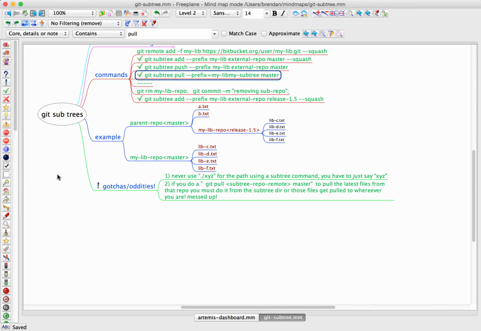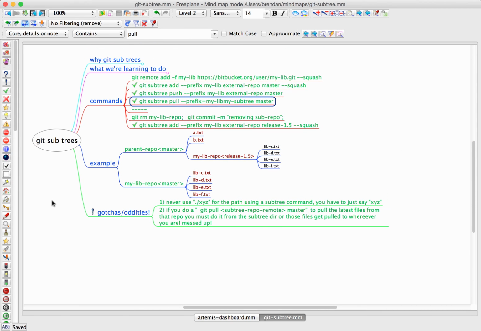All right, so that has been everything I've learned about Git subtrees. I hope you found this helpful. And happy subtreeing.